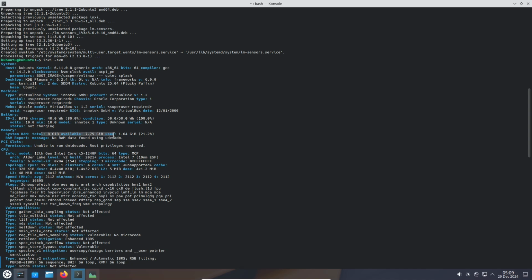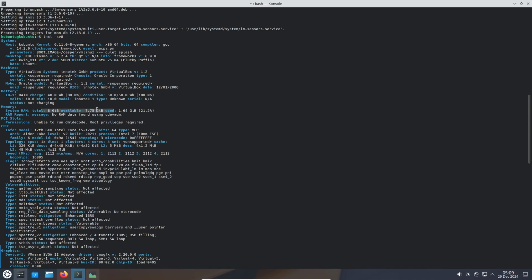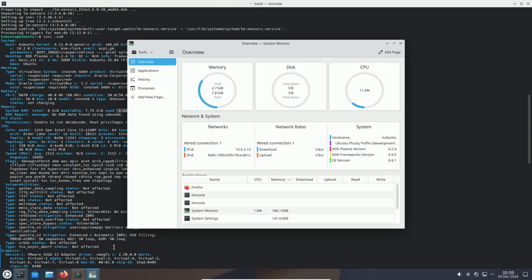And I already mentioned I'm using 8 GB of RAM. Available RAM is around 7.7 GB, as you can see here, and it's consuming 1.64 GB. But when you open the system monitor, you should see all the information. It's consuming 2.7 GB. And the CPU will be pretty unstable throughout the video because the latest versions of KDE Plasma in virtual machines act like this, but older versions like 5.27 will perform better. So it's an issue with the virtual machines. It's not the distro's problem or anything like that.